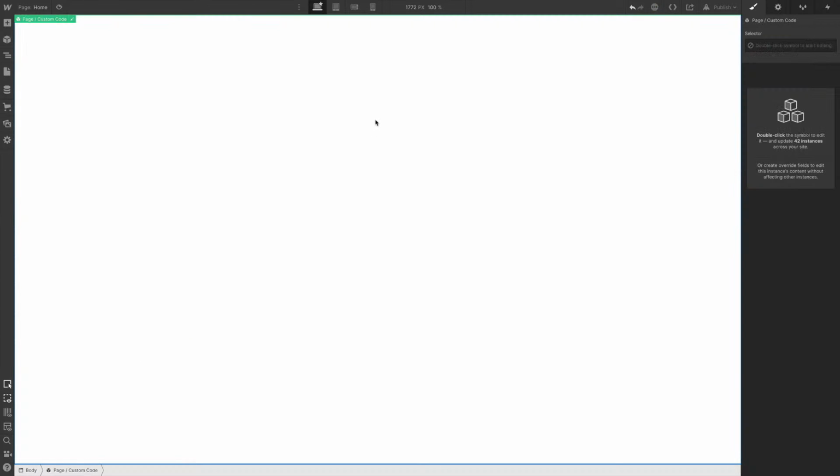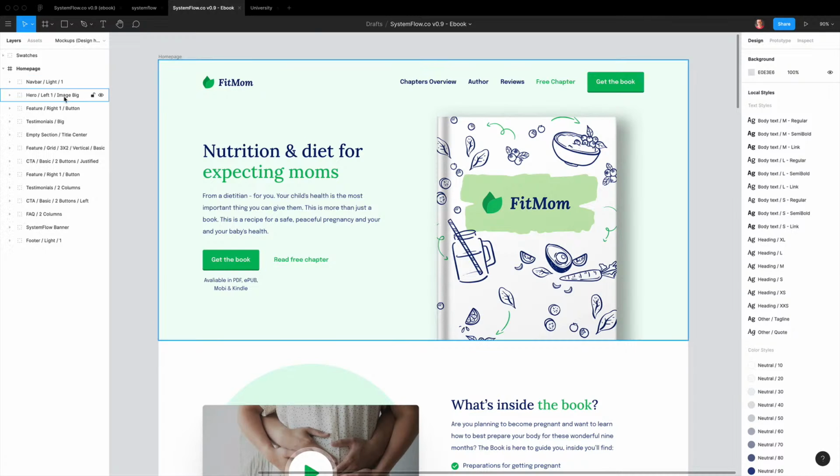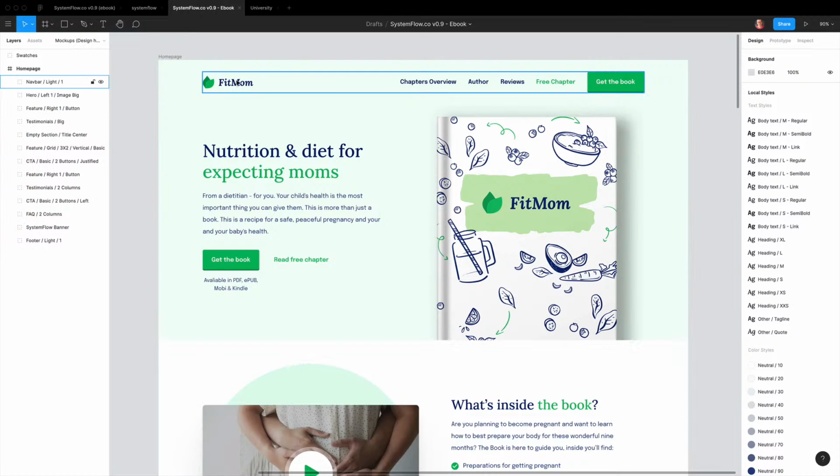And the other way around would be not to start in Webflow with some simple prototypes, but to start in a design tool where you have this refined layout for your website. If you're using SystemFlow for Figma, it's so much easier, because then as base components here, you have exactly the same components that we have in SystemFlow. So you start with base components like navbar and hero and feature, and then you restyle it in Figma.